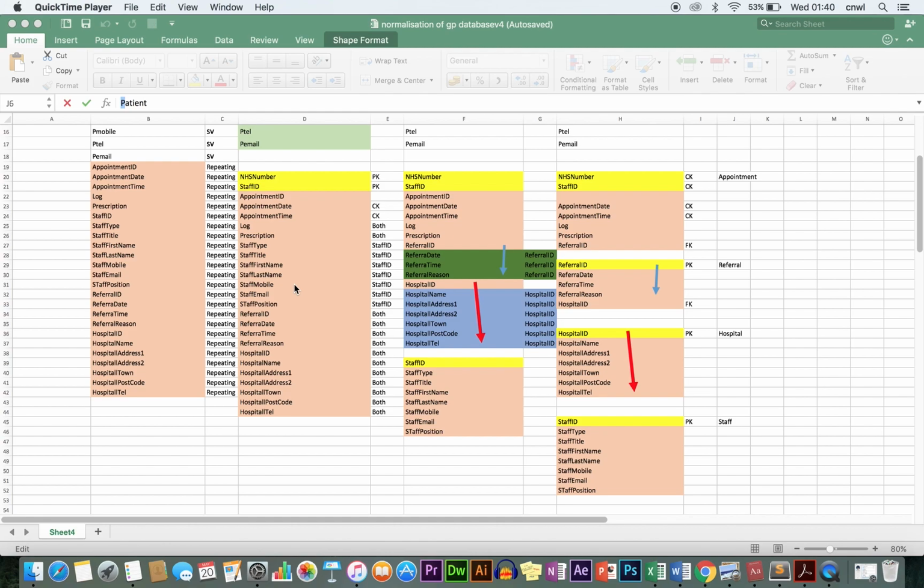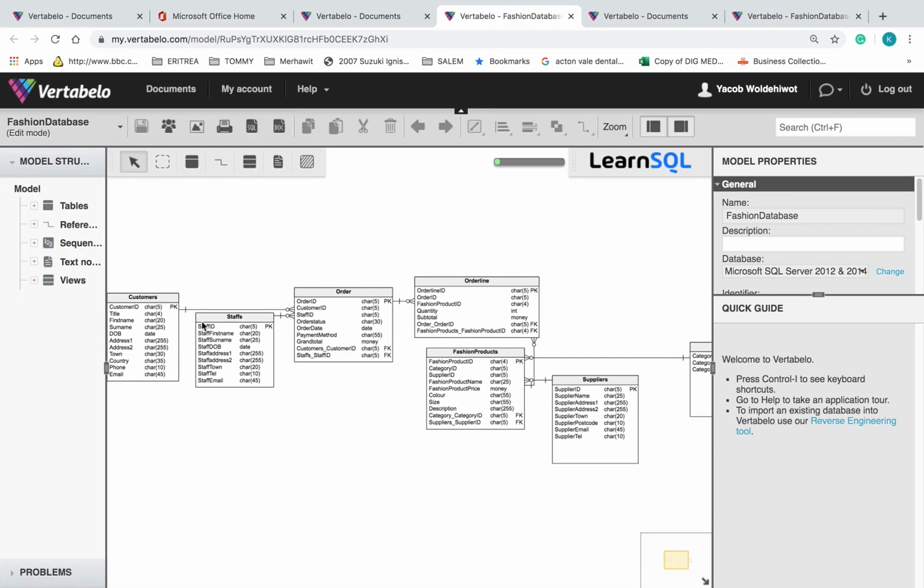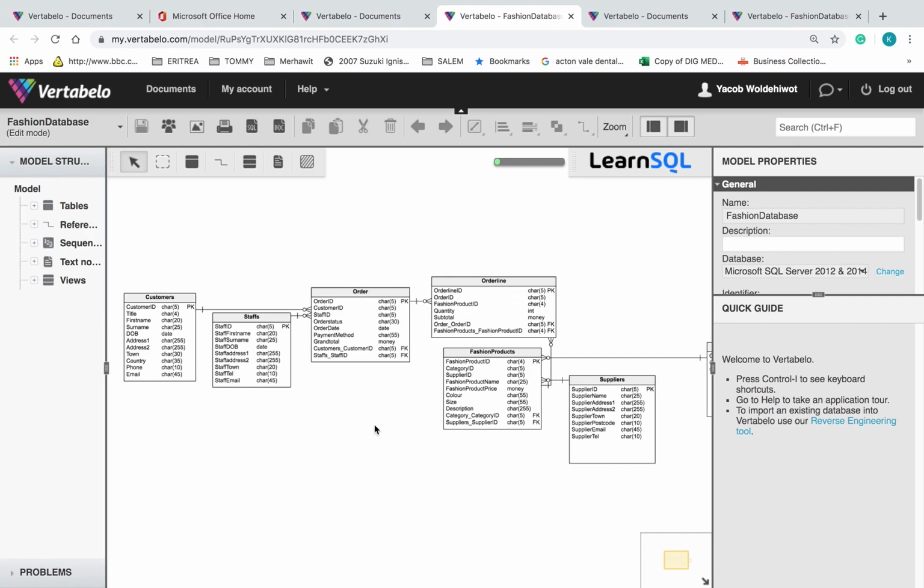We have learned how to actually normalize a database in the classroom and also through the last video. Now in this video we'll be looking at how to take the normalization and produce an entity relationship diagram showing the relationship between the tables. So we'll be producing an entity relationship diagram, an ERD diagram, something that looks like this.